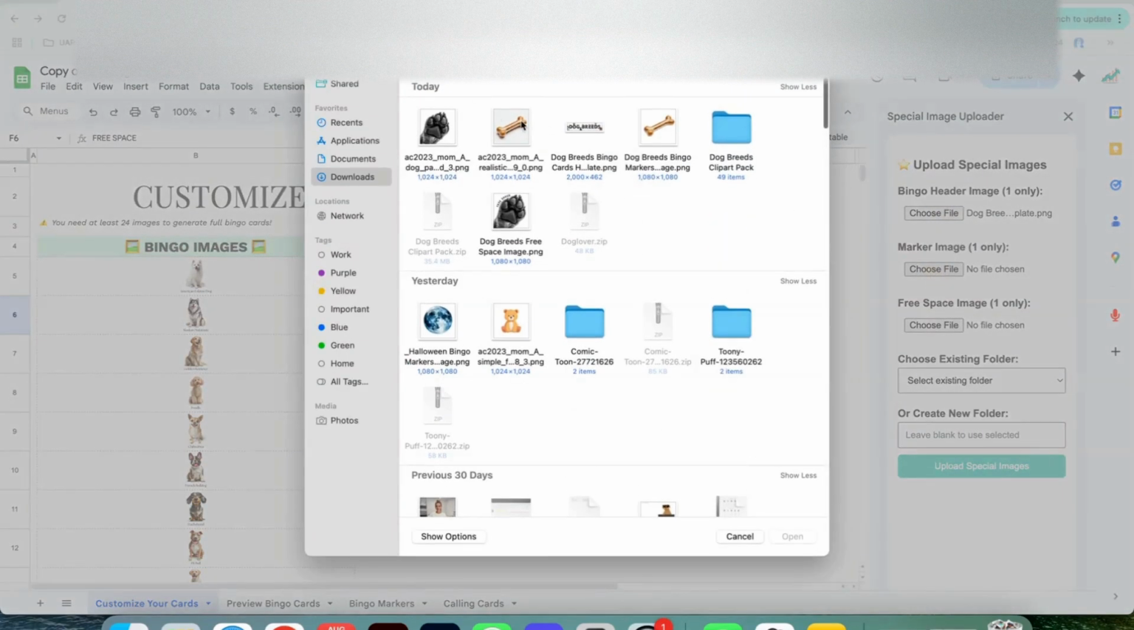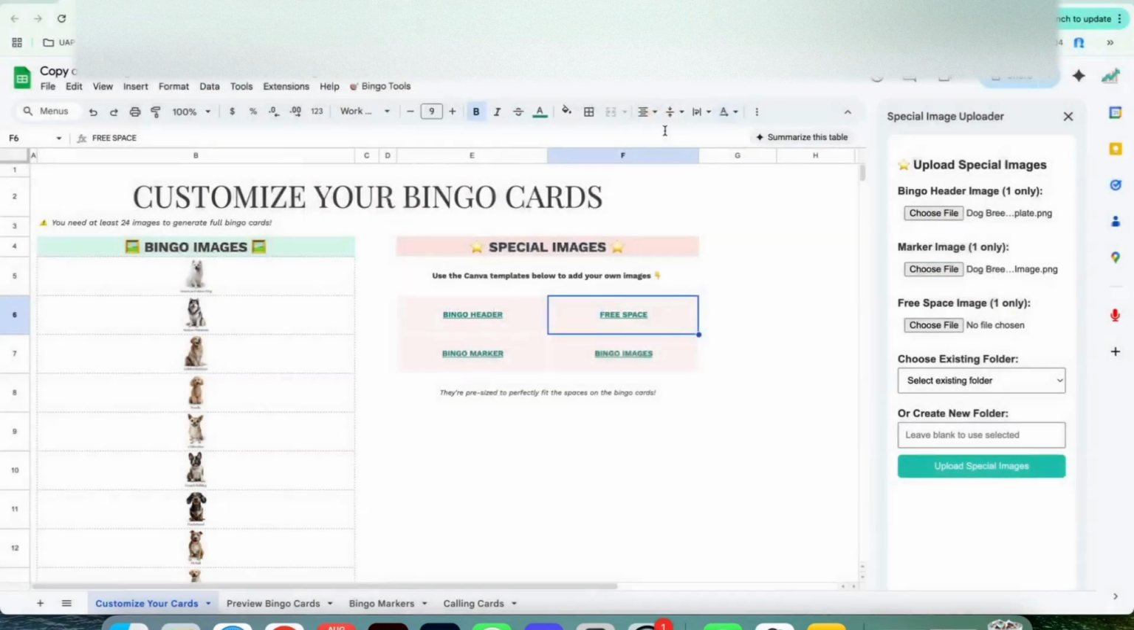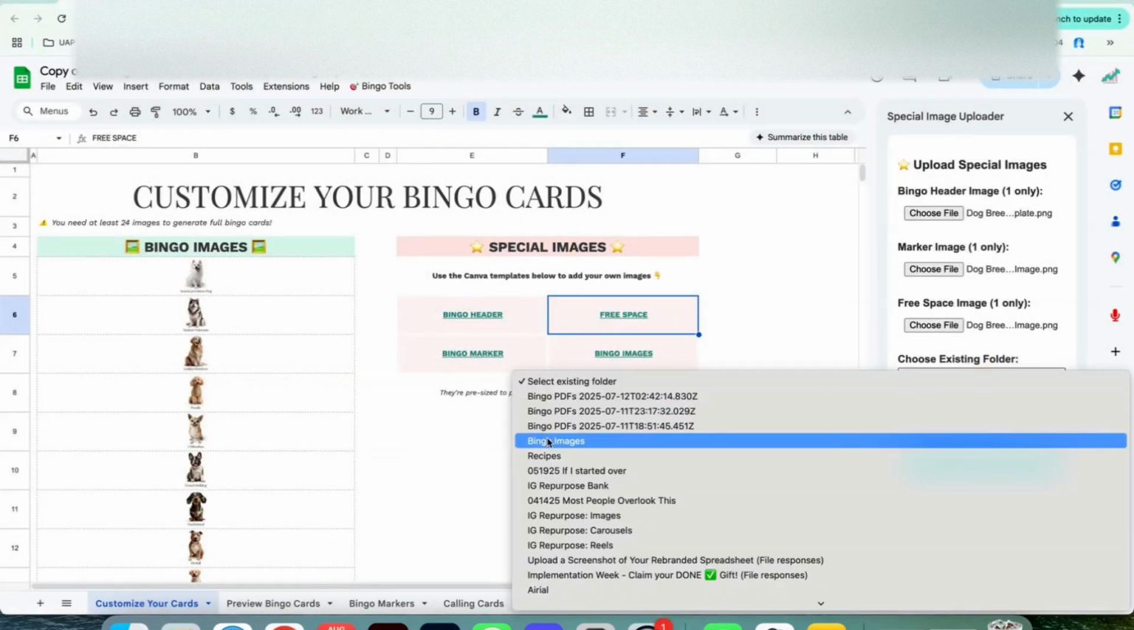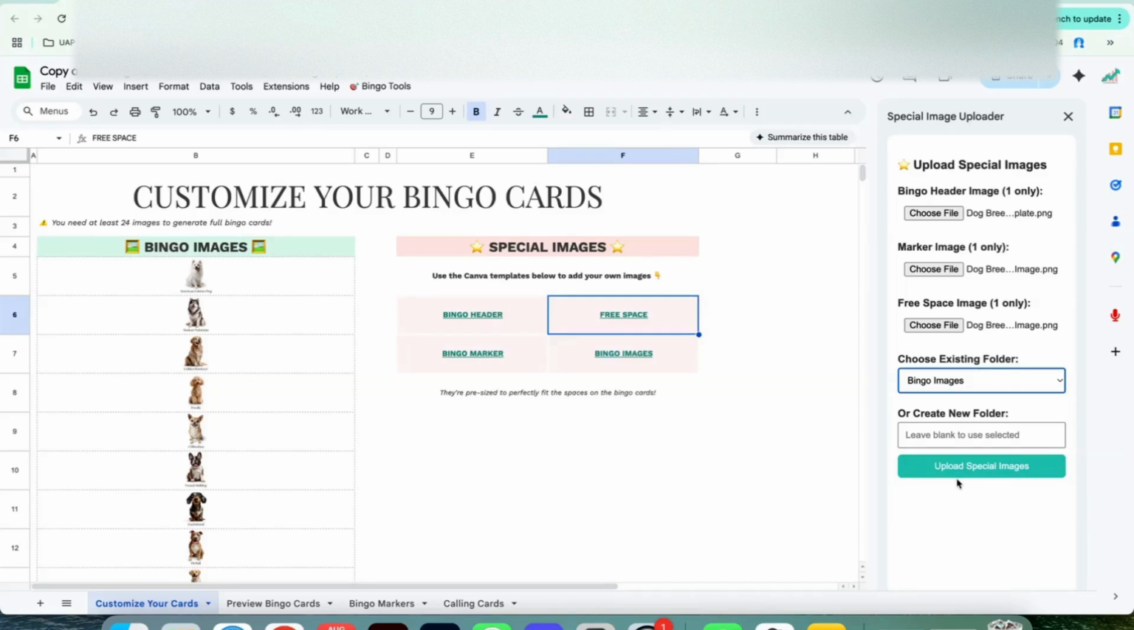This is the marker image. And this is the free space image. And then you can select an existing folder, you can create a new folder, just click upload special images. And this should be quick because it's only one image that it's adding to your Google Drive and then adding to your sheets. And then you see the message saying that the images have been uploaded and inserted.